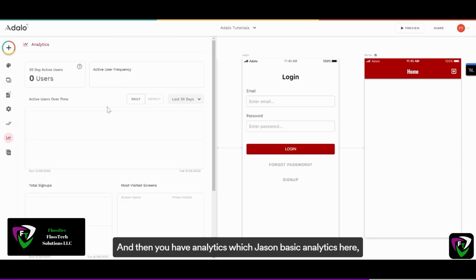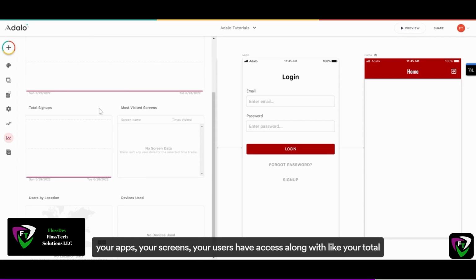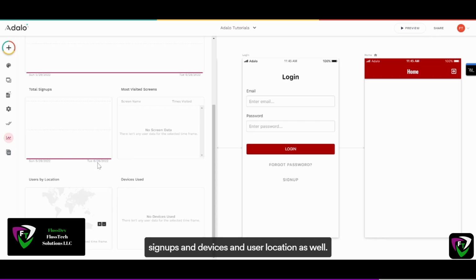And then you have analytics. Show you some basic analytics here as far as like what screens your users have accessed, along with like your total signups and devices and user location as well.